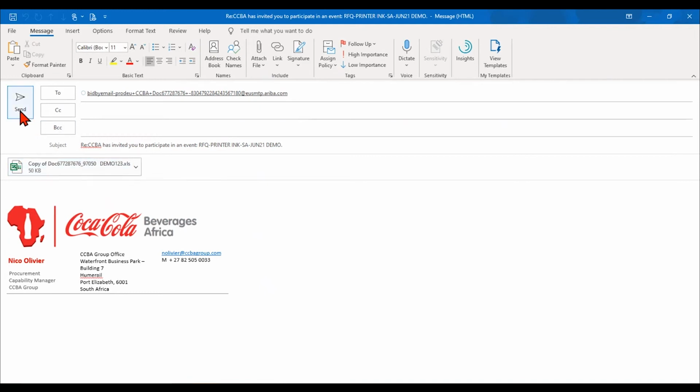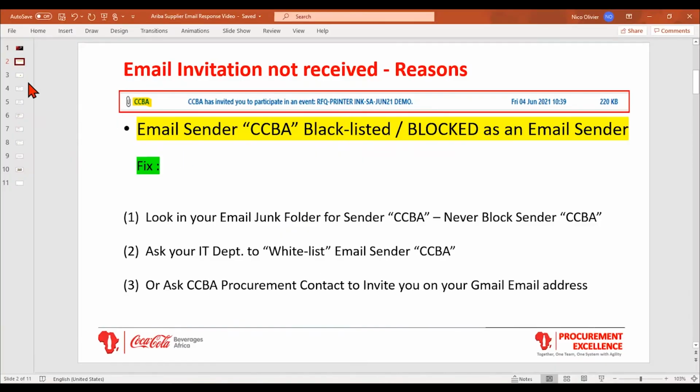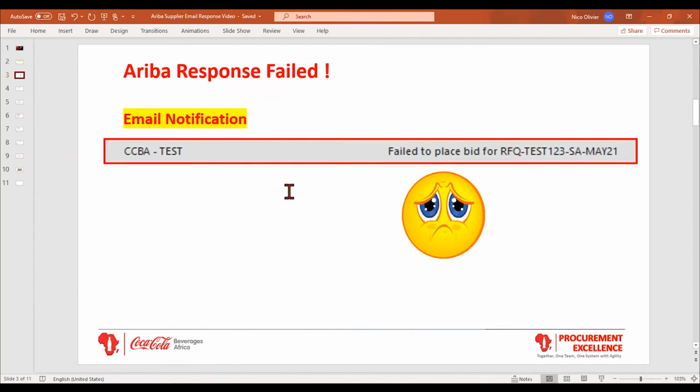And now all I need to do is click the send button, and that is what you need to do. But let me talk you through some other practical issues. I've already talked to you about the practical issues if you can't see the email. Now, sometimes suppliers will submit their responses via email, and then they will get an email notification from CCBA which will say failed to place the bid, and it will also give the event name.